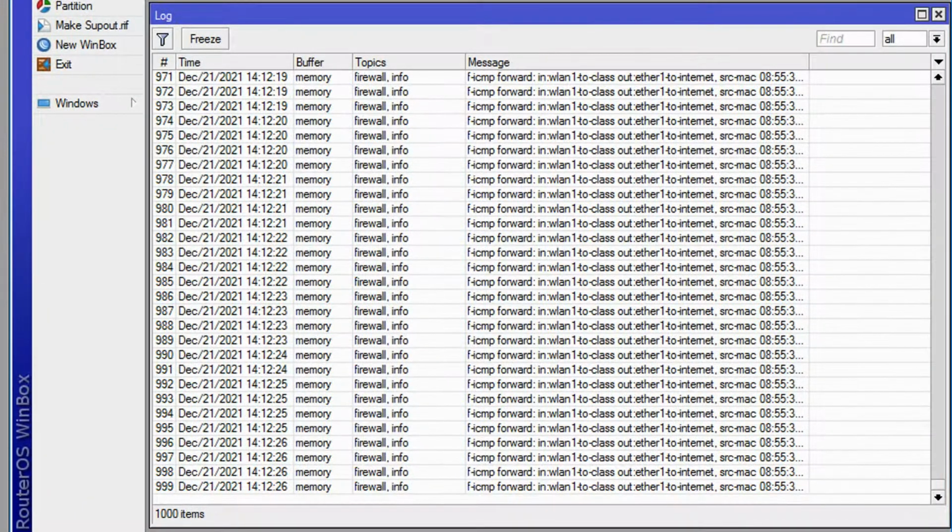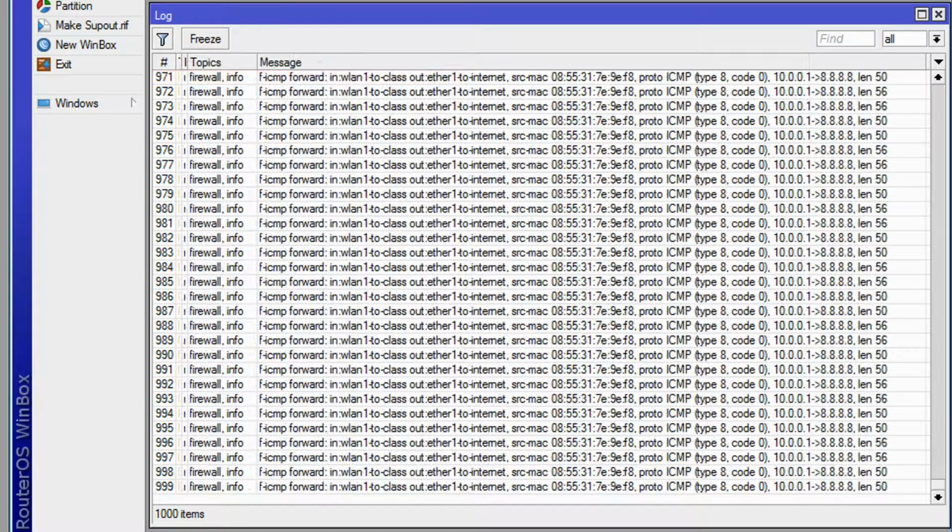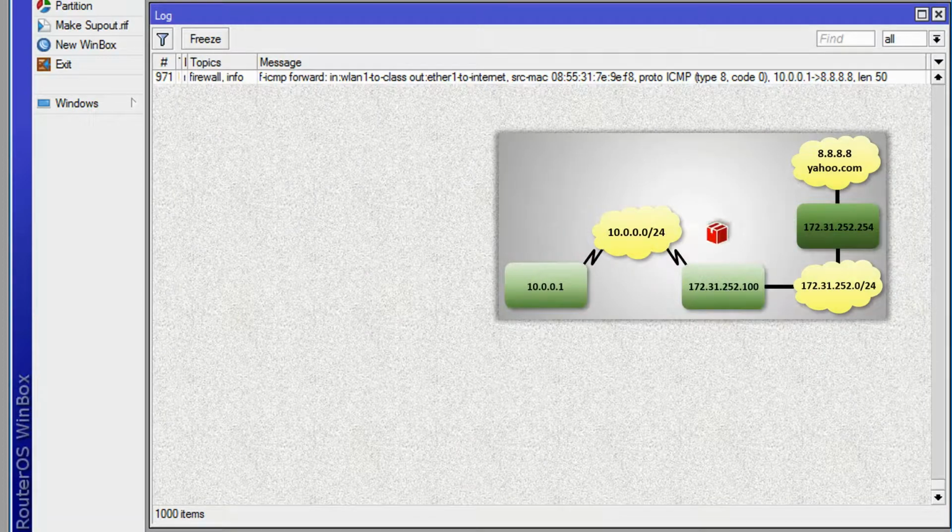Here you have the record number, its time and date, buffer type, and topics. For the message column, let's widen the column and take a closer look. So, we were sending a packet from 10.0.0.1 to 8.8.8.8.